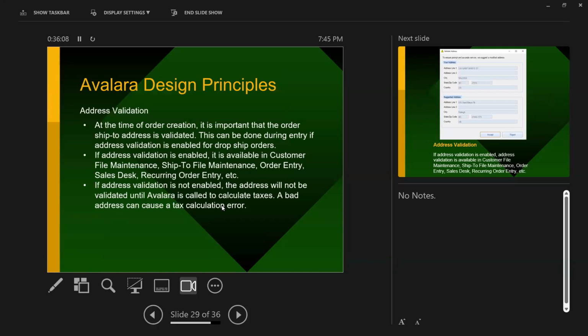Okay, address validation. For Avalara to work properly, it's important that your ship-to addresses are correct. They do rooftop determination for how to calculate taxes. So we have the ability within Elliott to call them, pass the address through for them to validate it, and come back and tell us whether it was a good one, a bad one, or give us some suggested changes to the address. If you don't turn that on, then you have to take the chance that when we call them for the first time to calculate taxes, it's going to go through. Otherwise, they'll come back and say you had a bad address and we'll put the order on hold.